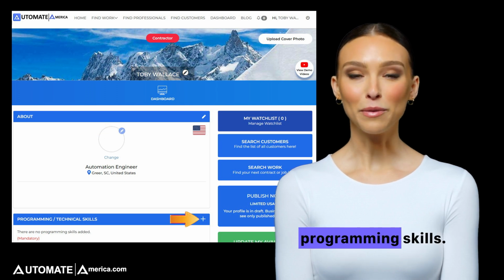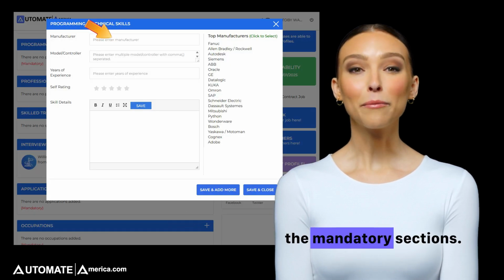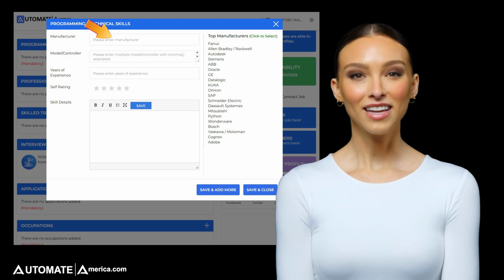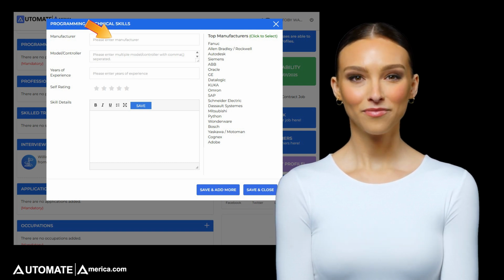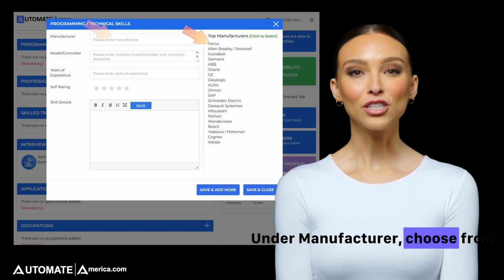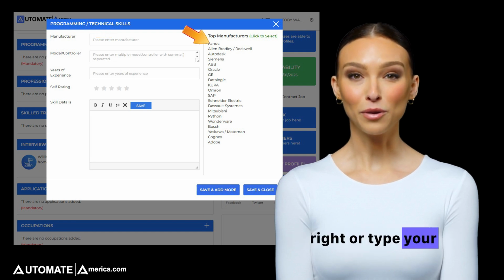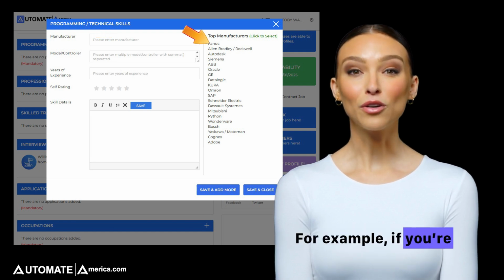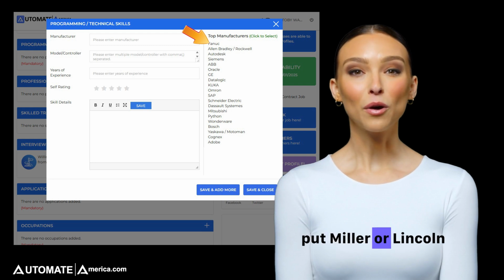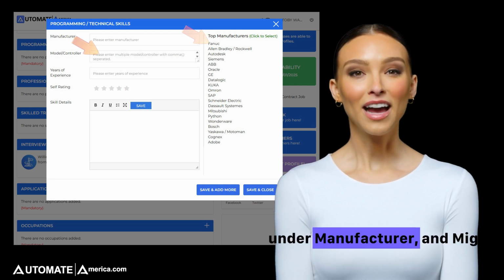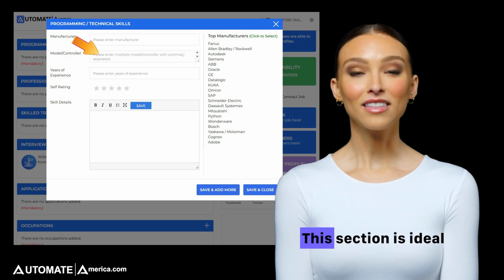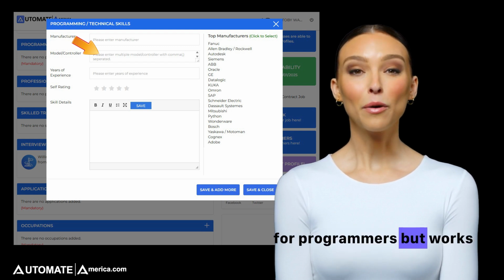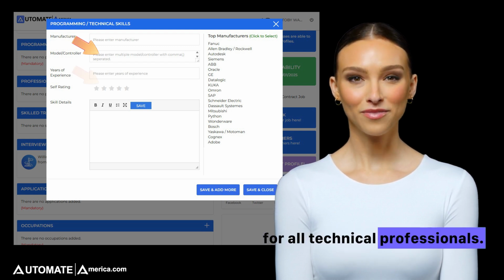Now we get into programming skills. This is one of the mandatory sections. If you're not a programmer, treat this as your technical skills section. Under Manufacturer, choose from the list on the right or type your own. For example, if you're a welder, you might put Miller or Lincoln under Manufacturer, and MIG welding or TIG welding under Model or Controller. This section is ideal for programmers, but works for all technical professionals.